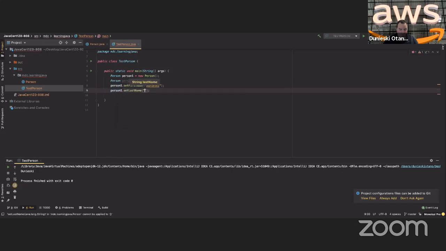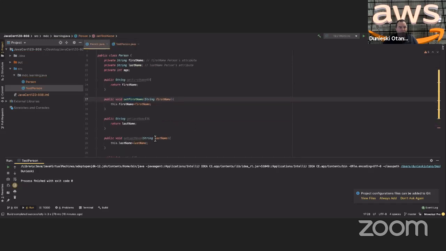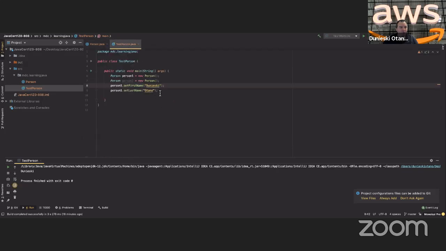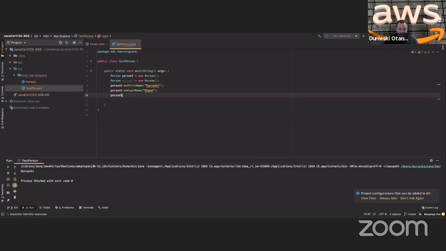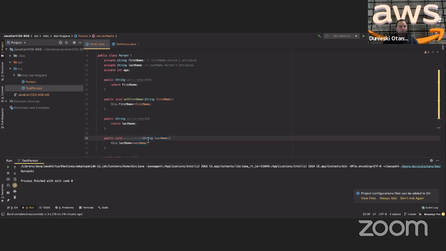And then the last name is going to be Otano, for example. Remember that in the last name, we're also passing a variable, a value here. And then I'm going to pass the age. Set age, and it's going to be 44. So I'm passing that. I'm setting the values of those attributes.